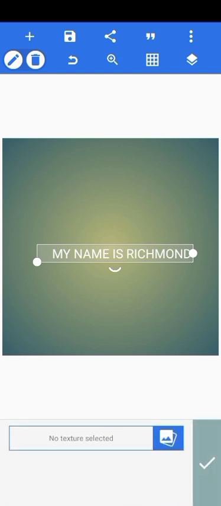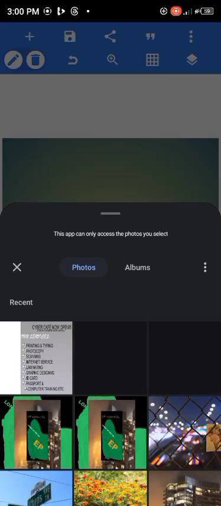Then this texture, what this texture stands for is, if you want your text to take the form of any picture, like there's a picture you want and you want your text to be like the picture, you can now click on this picture. This thing here is called picture. So it's taking time.